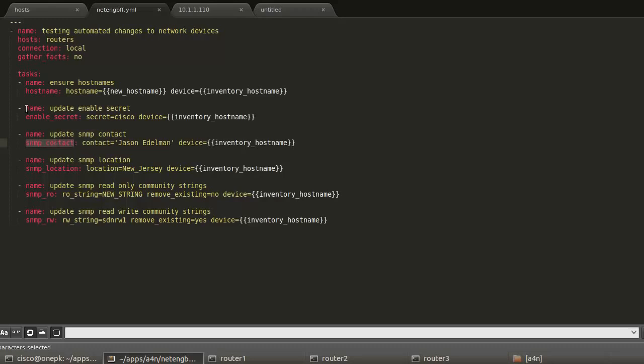Here, for example, enable secret, we may not be able to read the MD5 hash and then decipher what that is. So for our case here today, enable secret is actually being issued every time, where the other ones are smart enough to go and gather the configuration, analyze it, and only make the change if the device is not in the desired state that we want it to be in.